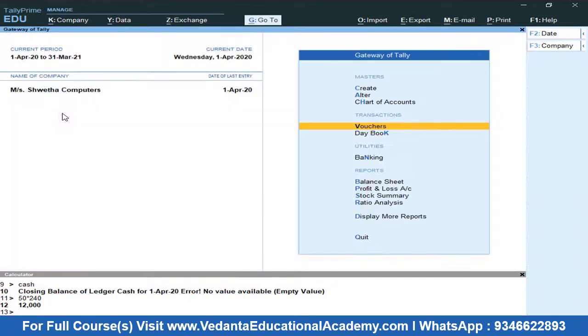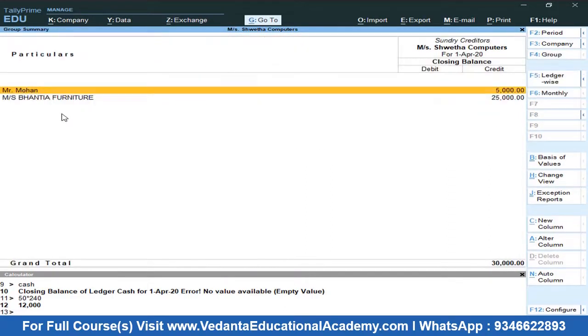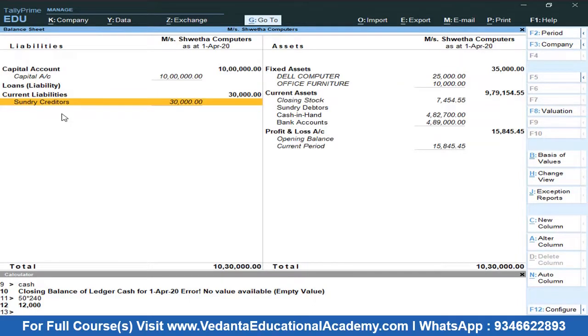So if you go to balance sheet, we can find out the liability towards Mohan. Out of 15,000 we paid 10,000. The remaining liability of Mohan is 5,000. Now there is a new liability which arose when we bought a Dell computer, that is 25,000. So the total liability towards sundry creditors is 30,000. At the same time, we have collected the office furniture at 10,000 and the Dell computer at 25,000. So this is how simple it is.